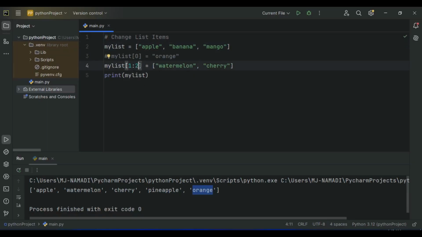As you can see, for this case, the range 1 to 2 starts from banana right here and ends at the second index, which is 2. But remember, the second index is always excluded. So now our target is only banana, and right here we are passing two elements. So in simple terms, we're trying to update a single index with two elements. So what do you expect to have as output?